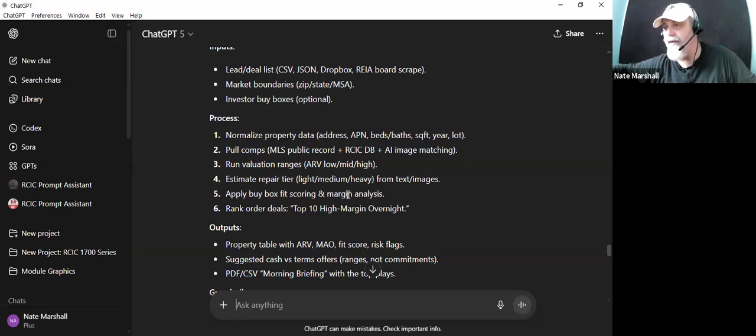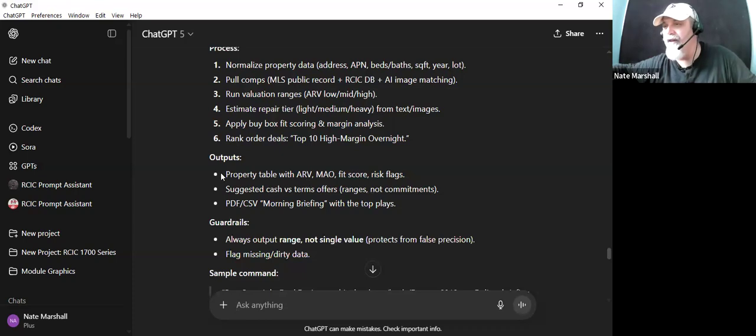Apply buy box fit scoring and margin analysis. Rank order deals, top 10 high margin overnight. Then your outputs: your property table with your ARV, your max allowable offer, your fit score and risk flags, suggested cash versus term offers, ranges, not commitments. You get a PDF, a CSV, and a morning briefing with the top plays.